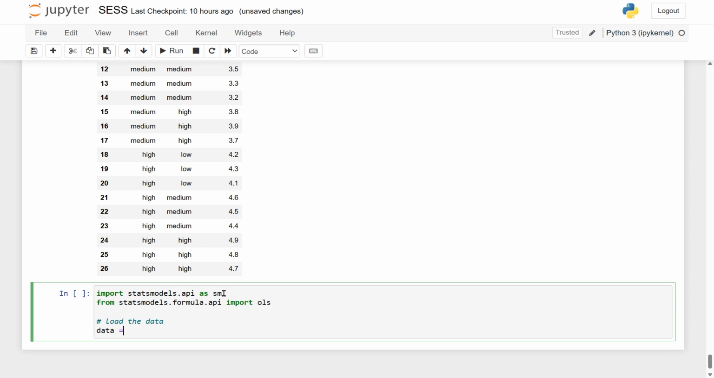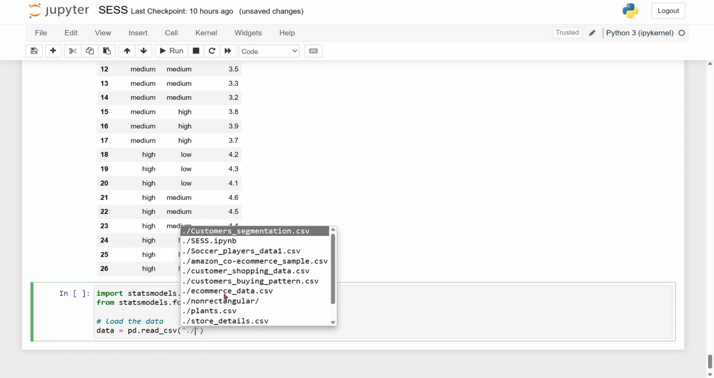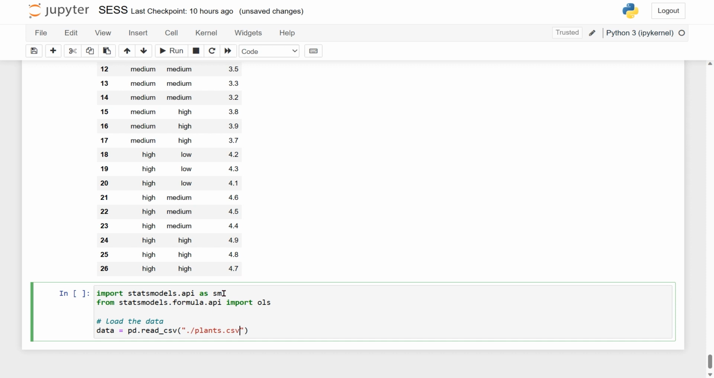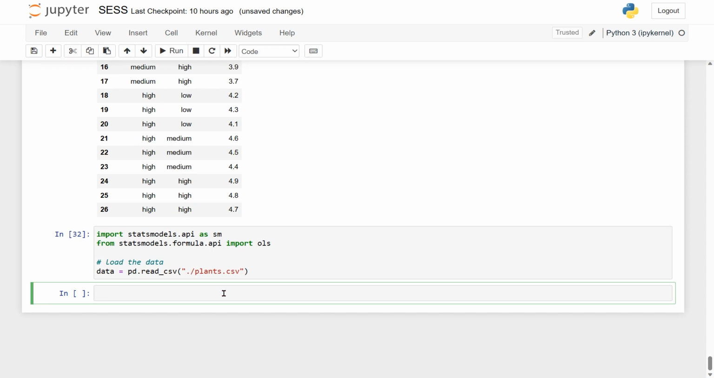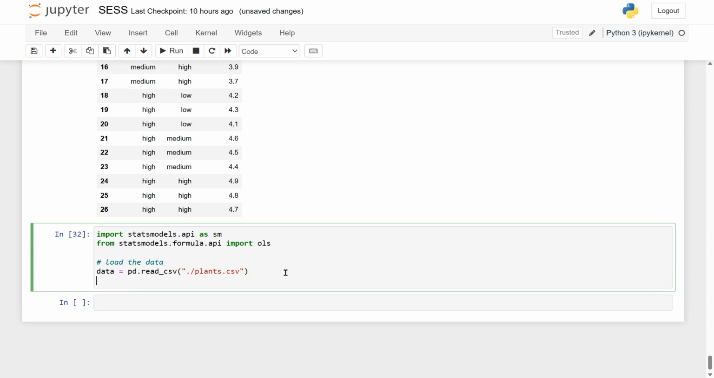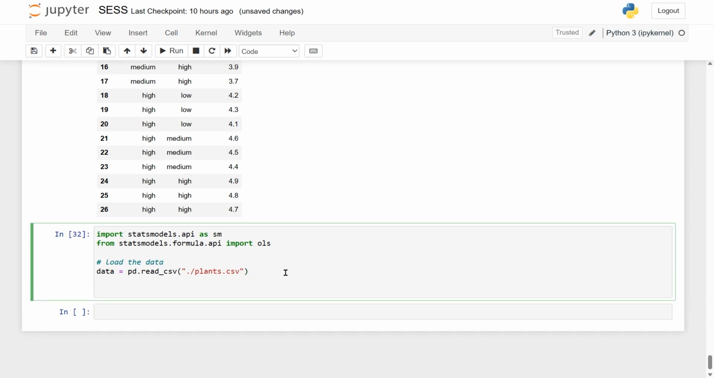So data is equal to pandas read_csv and plants.csv and execute. Yep, no issue, data has been loaded properly. Then it's time to fit the model. Let's fit the model.